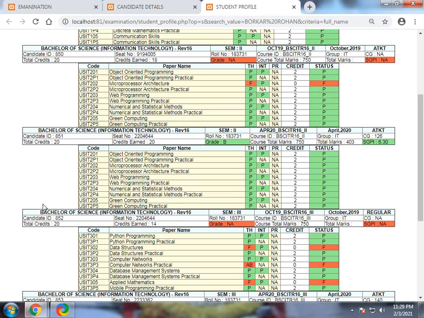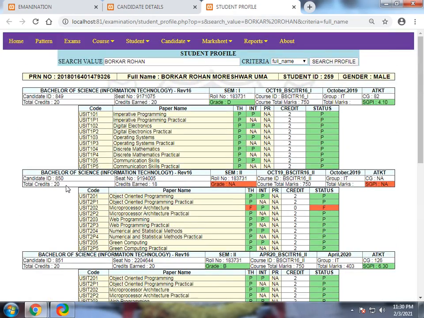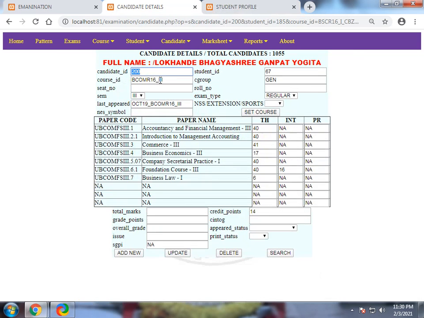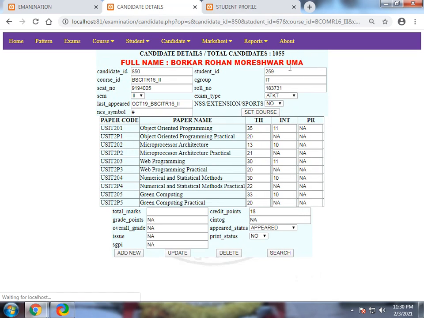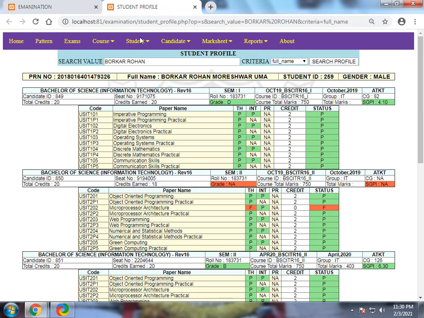So now I will show you the 850 candidature number. Now we can see Borkar Rohan. He failed in Microsoft Architecture with 13 marks, because that subject was out of 75, and 30 marks was the passing marks. So just like that, this is the candidate details, and this is the student profile.